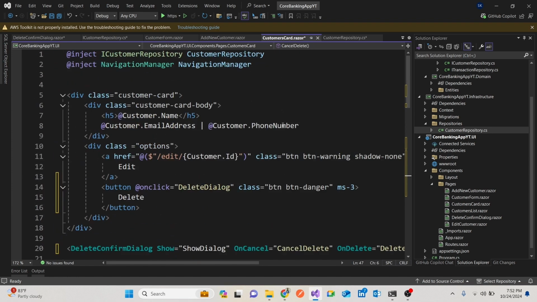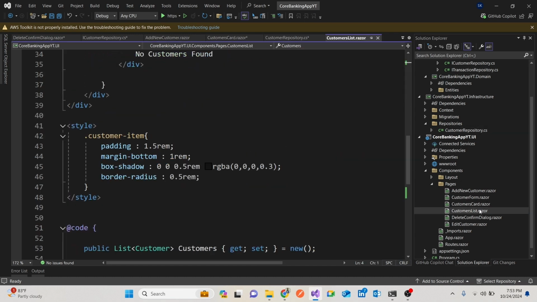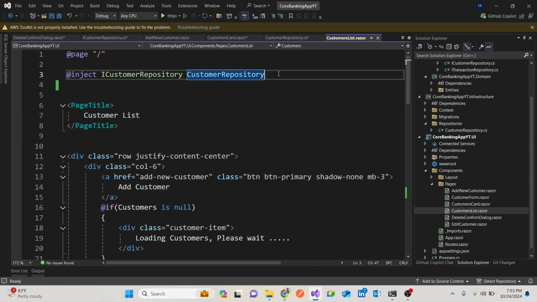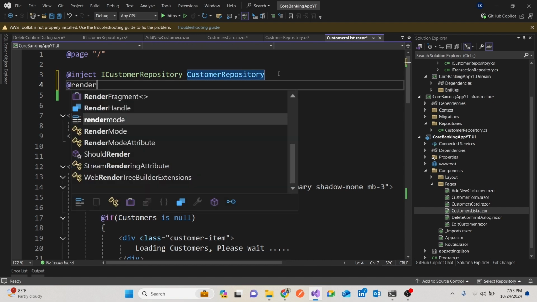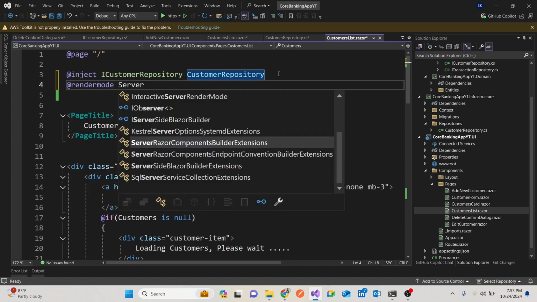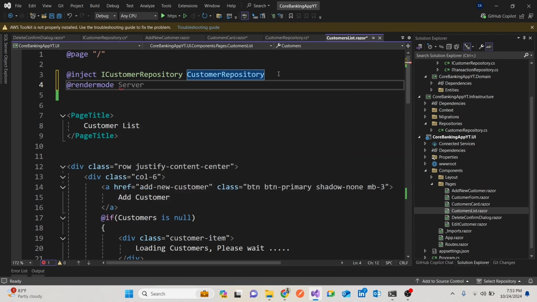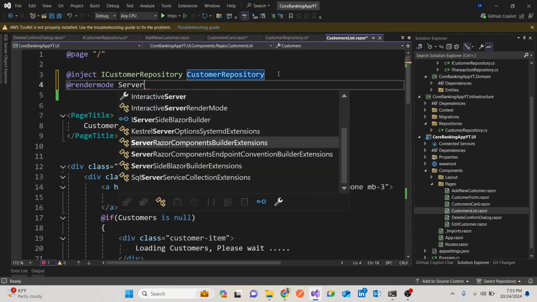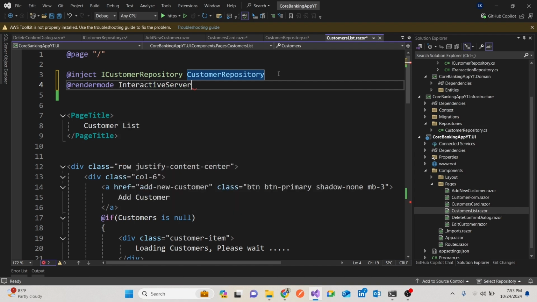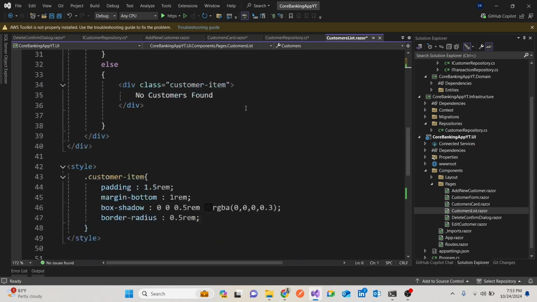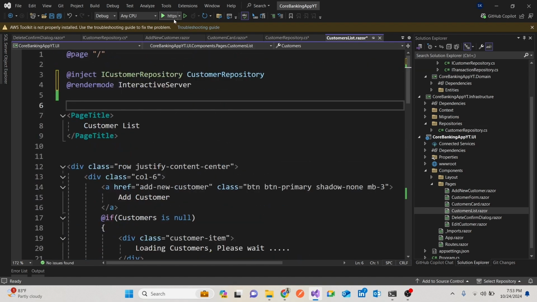So for this dialog to work, we need to have what we call a render mode to be interactive. When we were beginning with the application, we chose server, so it is static. So for us to bring in that rendering, we'll go to the card list, then you add what we call a render mode. So render mode, then you can say interactive server rather. So that will help you to do that. So let's test it and see how far we've gone.